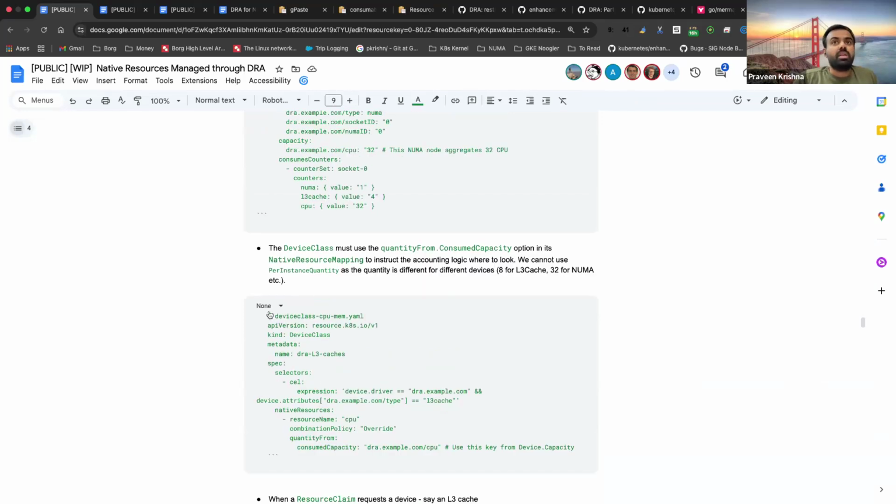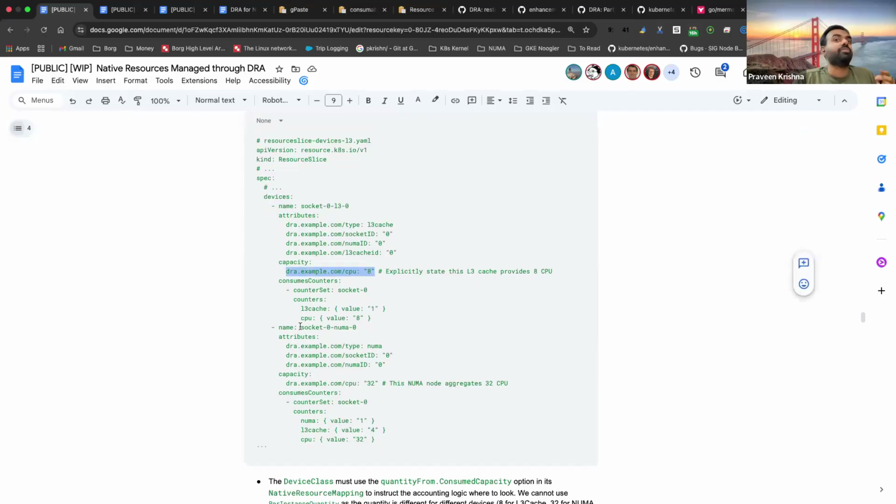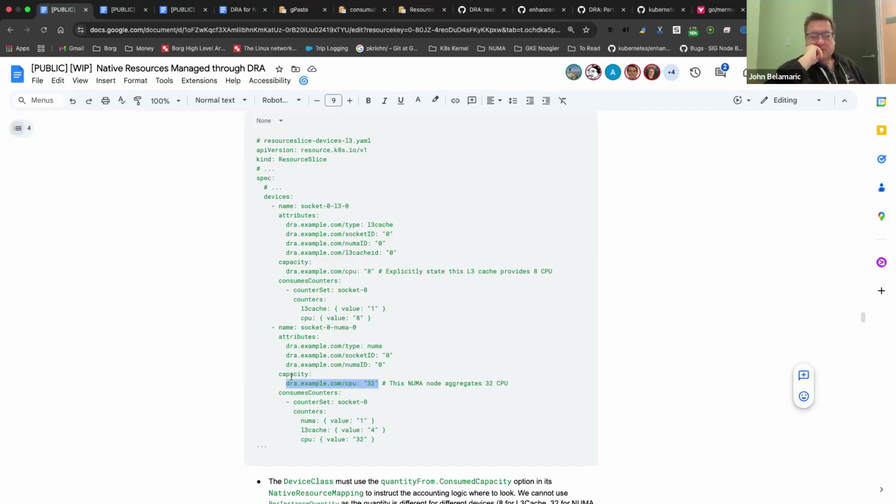So one requirement is, in the resource slice with partitionable devices, each device should specify this capacity field, which I believe is currently optional. This capacity field is different for different partitions. For L3, this maps to 8. If we want the entire NUMA node, this maps to 32. So basically, for each partition, we have a different capacity field.